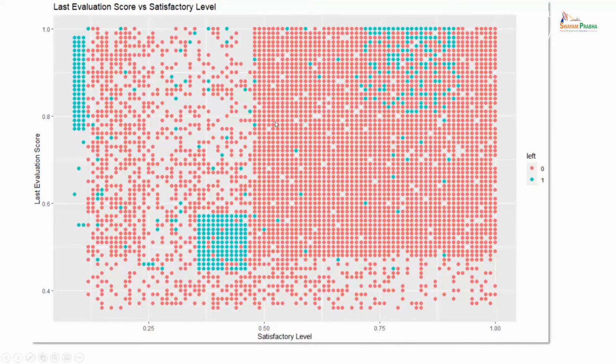Now you can see that left basically has 2 levels, like I earlier said in the variable description. Now it has 0 and 1. 1 corresponds to people who have left and 0 corresponds to people who have stayed. People with high last evaluation score, but then they are unhappy with the company. So they are the people who have left.